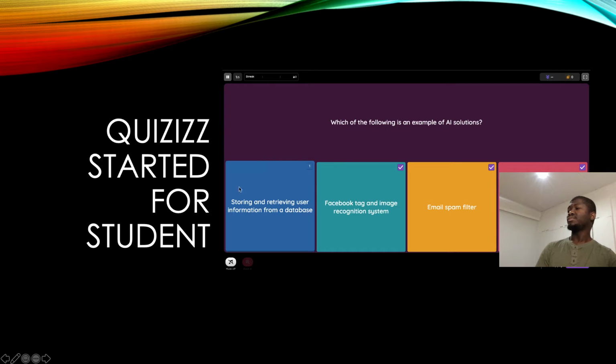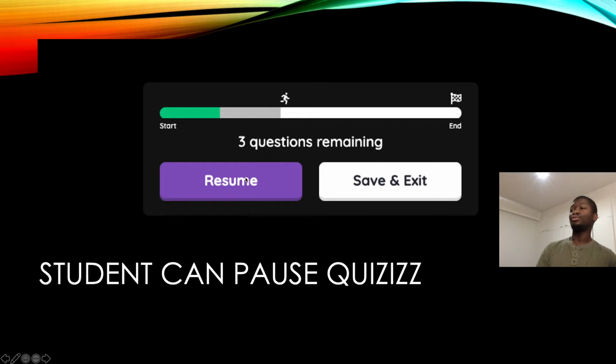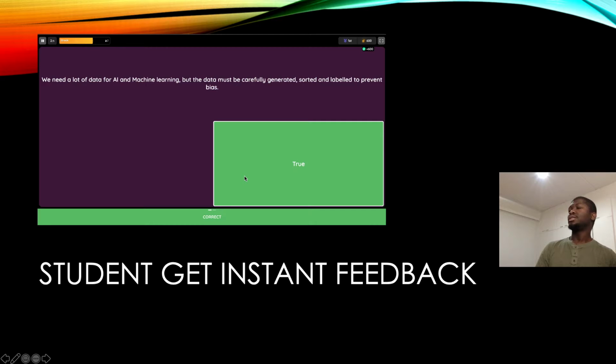For example, now you can, as I said, multiple questions. You can easily choose more than one or just one option. For example, which of the following is an example of AI solution? So of course, this is not an example of an AI solution. I can of course turn off the music and stuff like that. I can zoom in for also accessibility, which is very important. And of course, you can also pause, as I was saying, even in between the quizzes. And then, yeah. And at the end of each question, student can also see if they get it right. Or of course, the admin can turn this off if they don't want them to see.